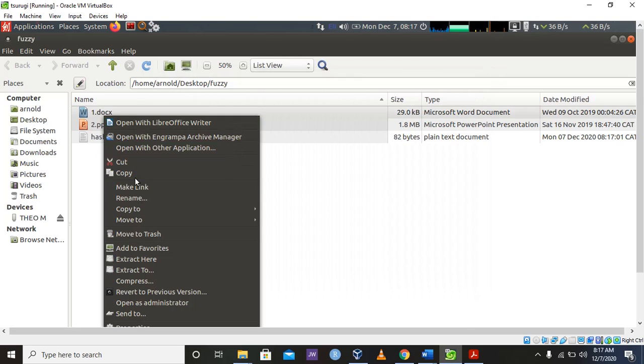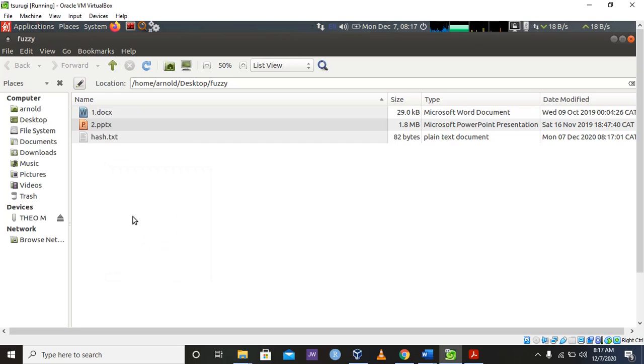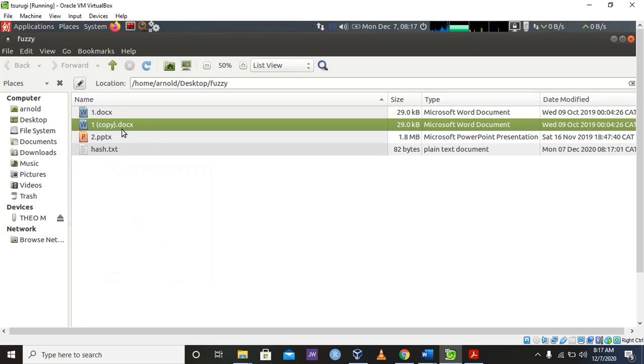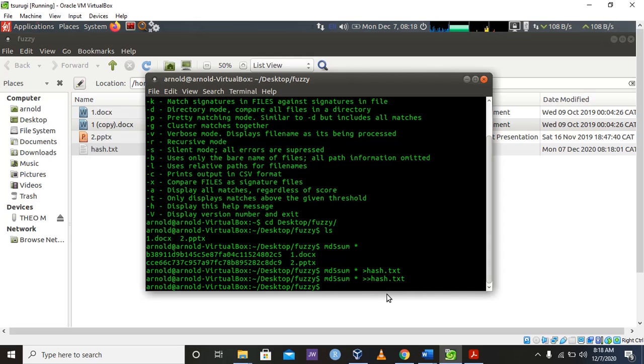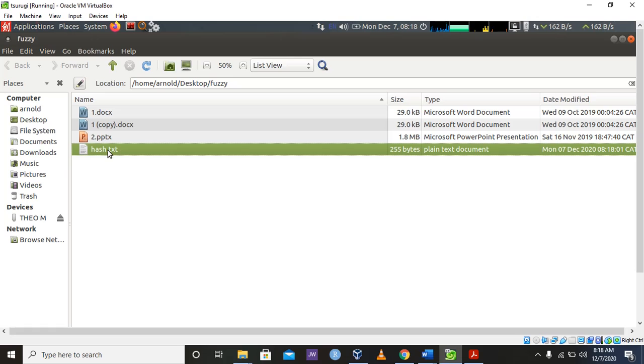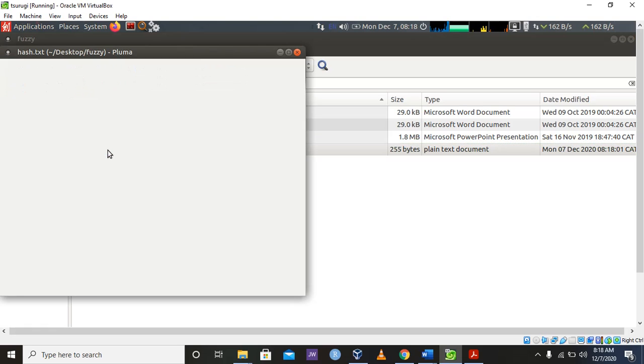So I'll just copy this document and paste it in the same folder. It's the same document, nothing has changed. And I'm just going to run the same MD5 sum. Now instead of creating an additional file, I'll append this output into the same hash.txt that I've created already. Right. So I've run it and I want to check now if there are changes to my file.